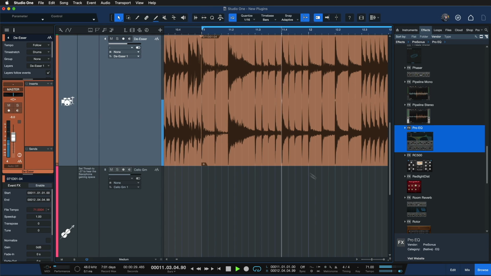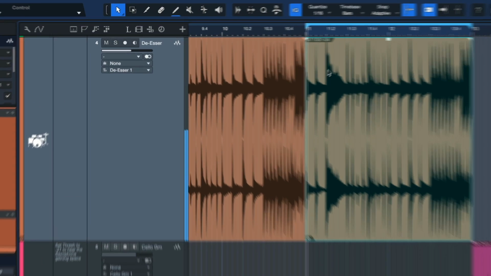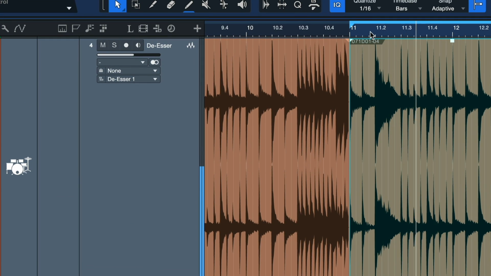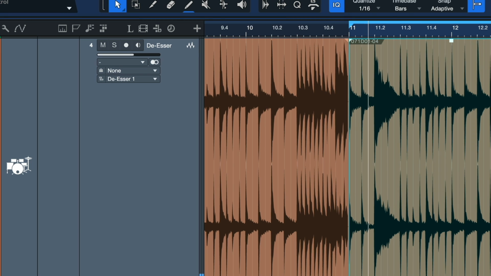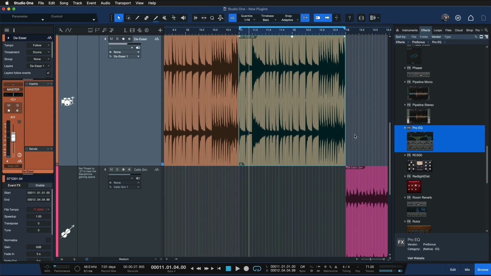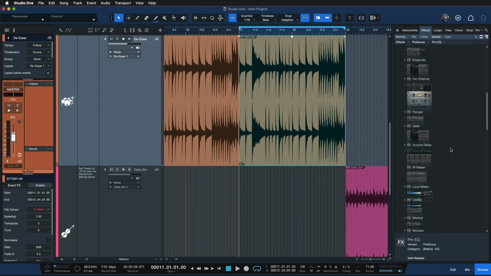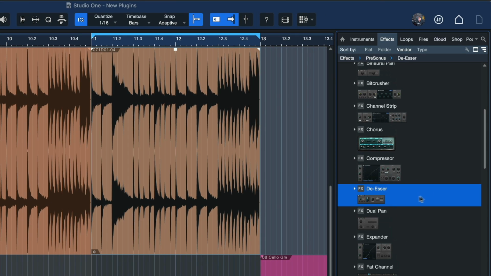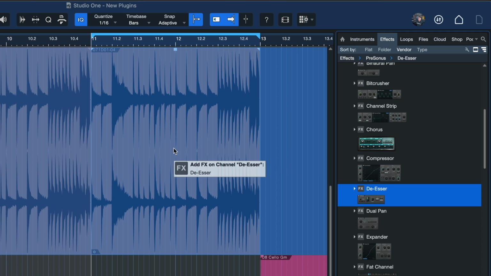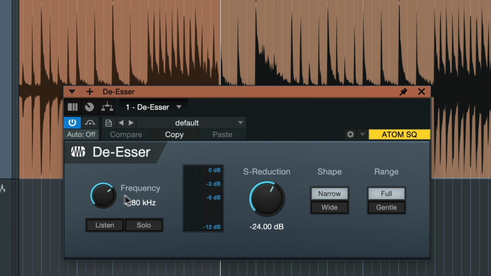So I have a drum loop going on here that has a very sharp crash happening right here. And I'd like to get that a little bit under control without making the drum loop more dull overall. So I just go up here to a brand new de-esser plugin in the Studio One browser, drag and drop that onto the track. And here we have a couple of controls.